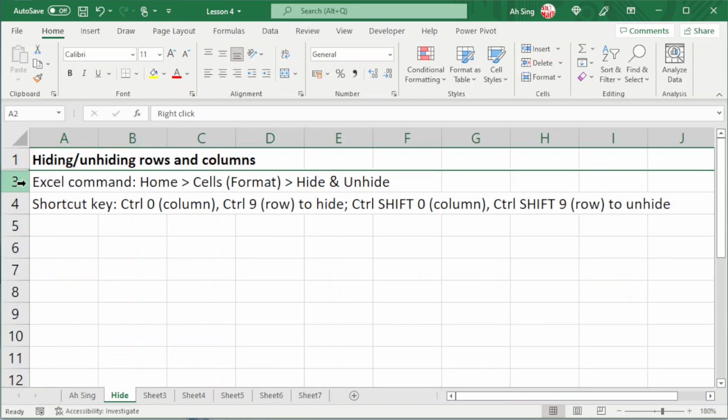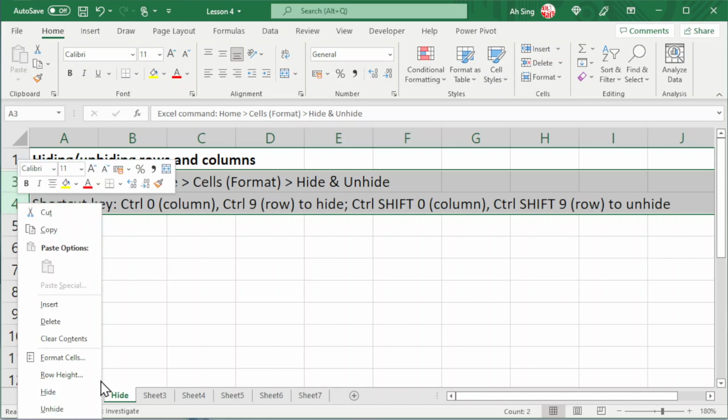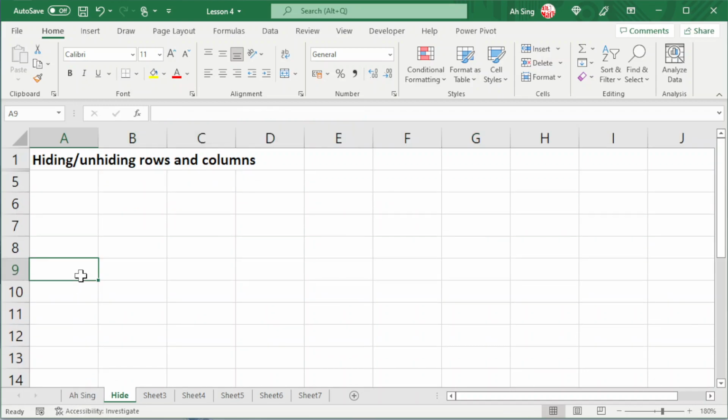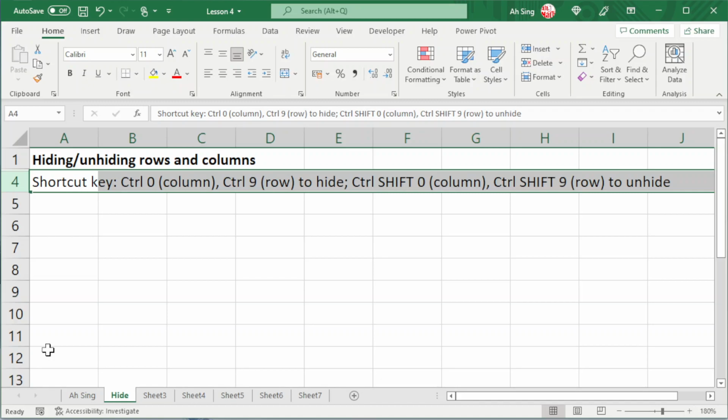To hide multiple rows, we should first click on the first row that we want to hide and drag the mouse while holding the left click, right click, and hide. To unhide them, we should observe the cursor should change from plus sign to two-sided arrow. Right click and unhide. As we can see, we could only unhide one of the rows.